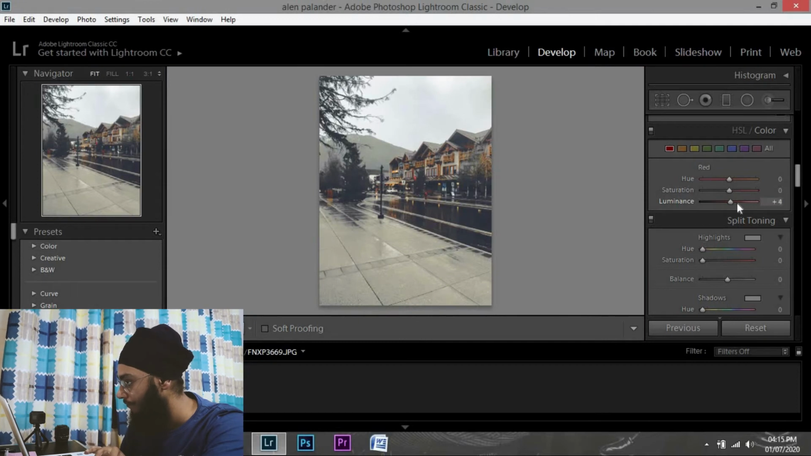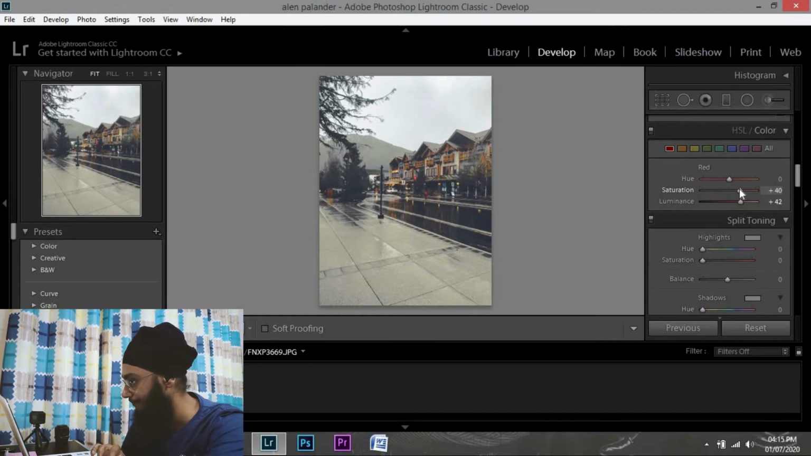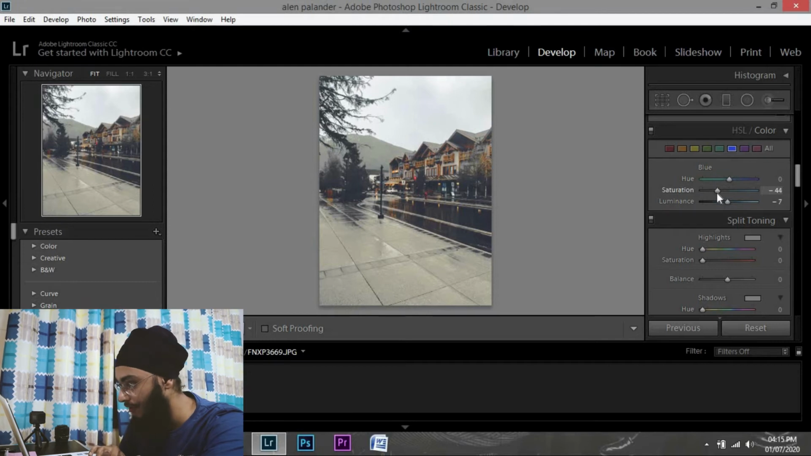So for sure we can increase luminance and saturation as well in red. So now you can see that red and oranges are popping out in this picture. And if we talk about blue, we should decrease it a little bit more, but not that much.